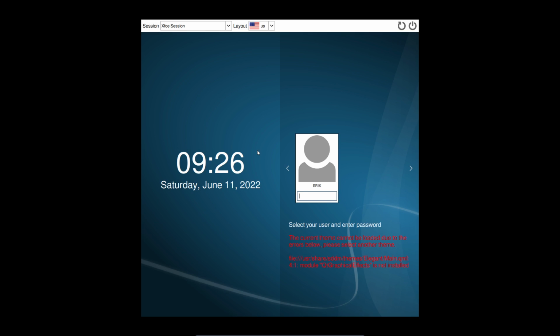And it's an old theme. The theme doesn't work. It says it needs graphical effects, which is not installed. Okay, then we install graphical effects and we hope it works.